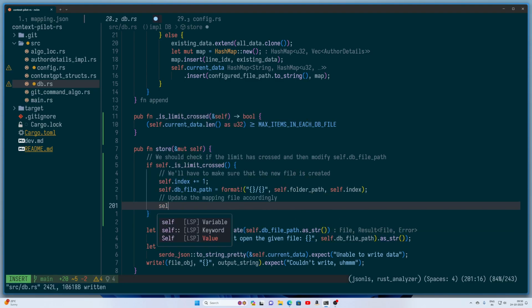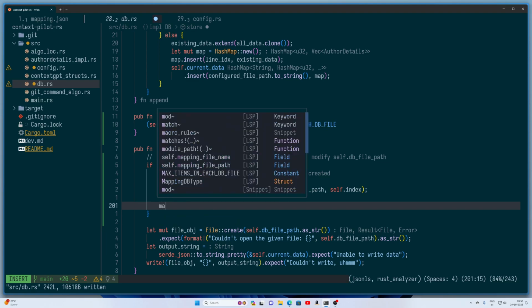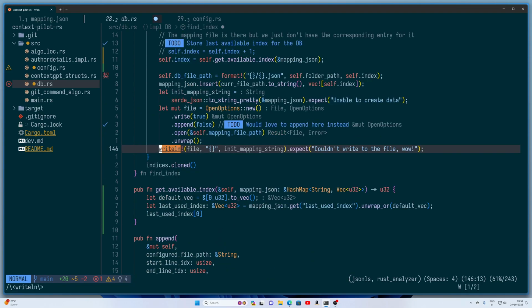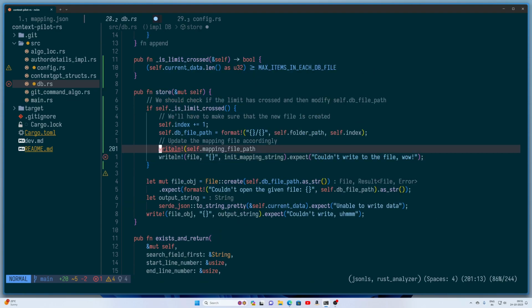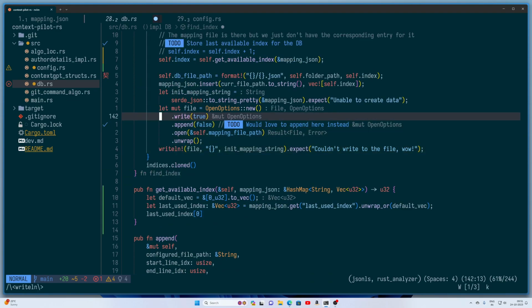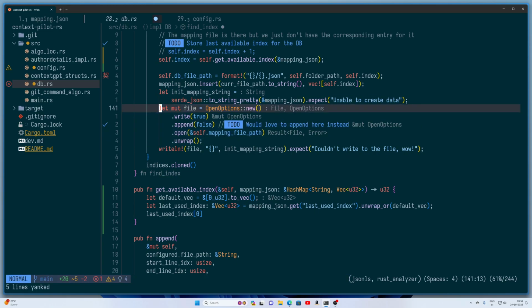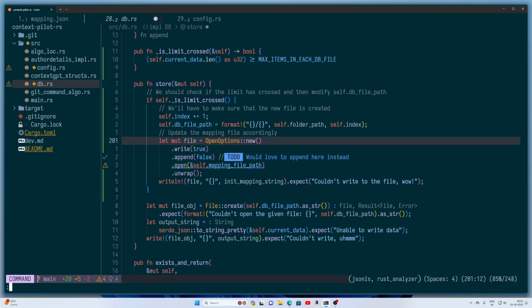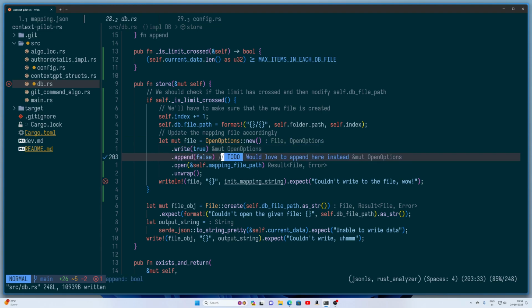Yes, so over here, this will be mapping file path, right? You will have this. I'll do writeln. There was the reference to it. I'll just copy it here. And wait a minute, this file was opened here as well. I eventually want to reduce this redundancy, but it's okay for now. So write true, append false. Would love to append here instead. Yes, I agree. I don't disagree at all. No, but really I want to do this.